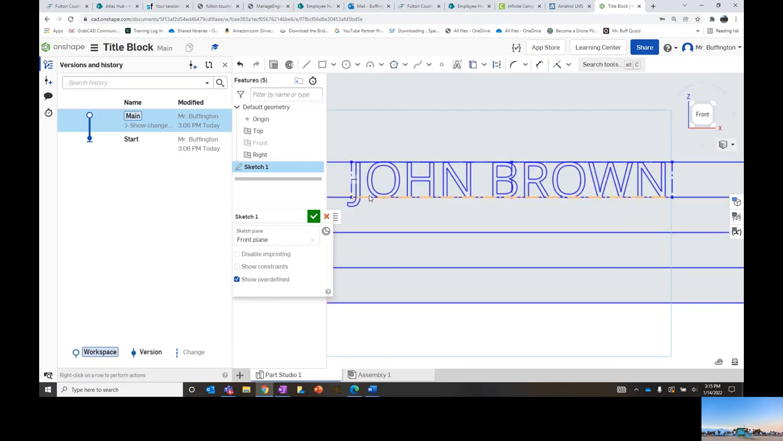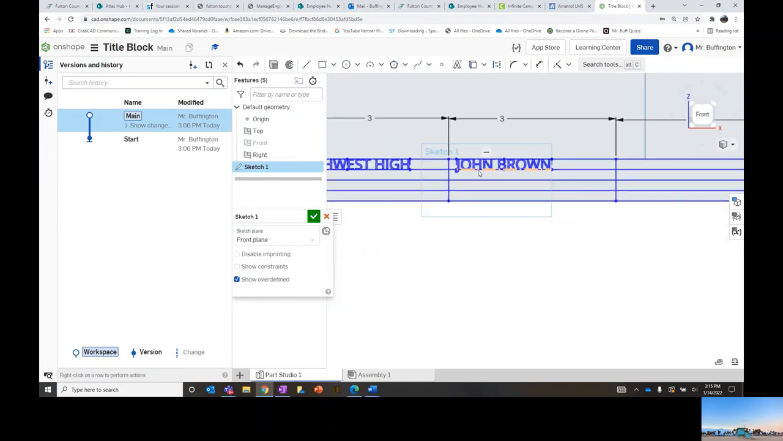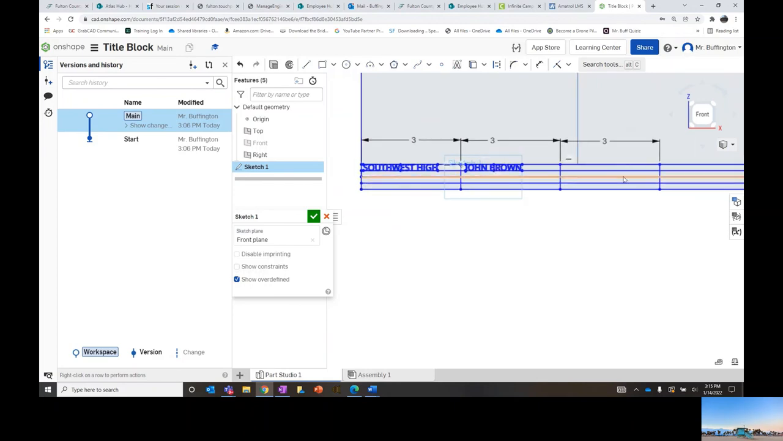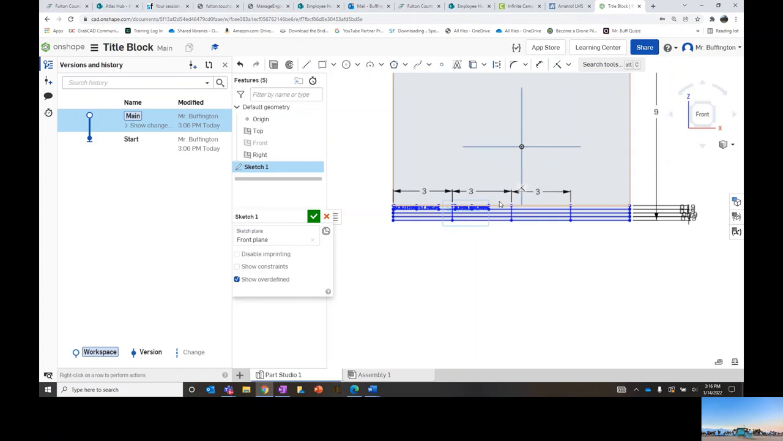The J went below the line there. You can fix that. Okay. But that's how you would do the title block. Whatever goes in these sections, just put it in those sections. And then when you finish that, save it. It automatically saves.